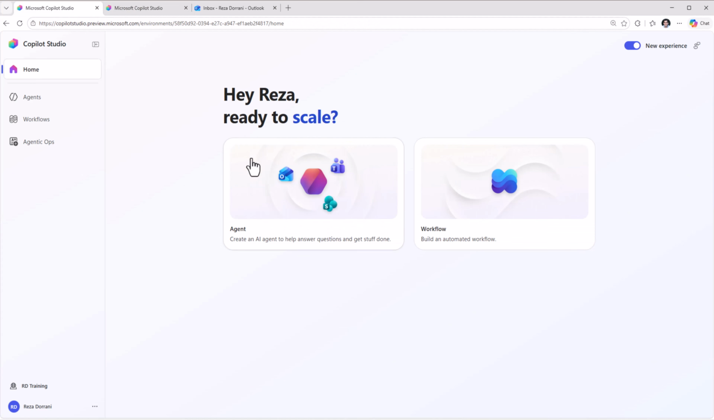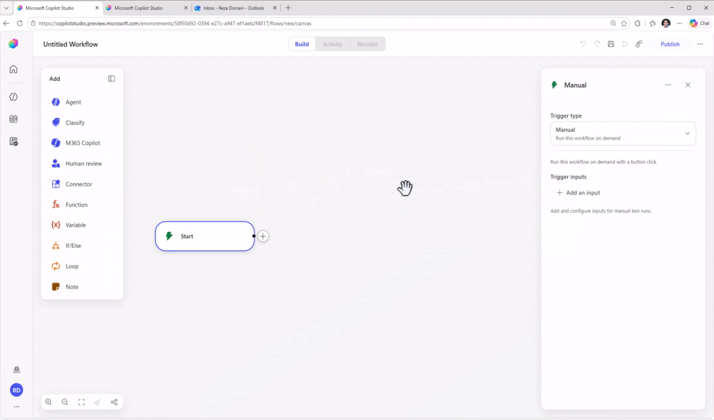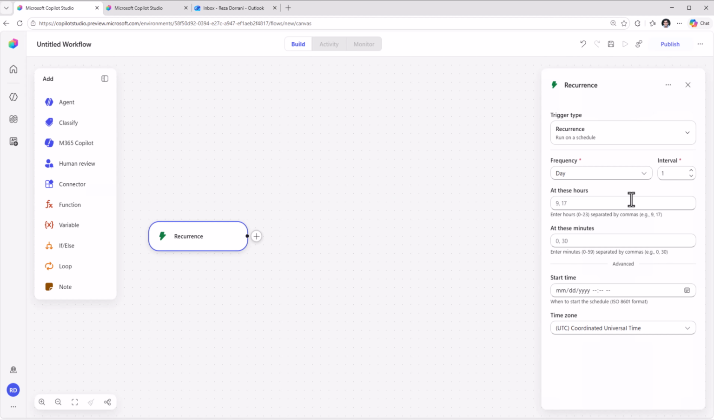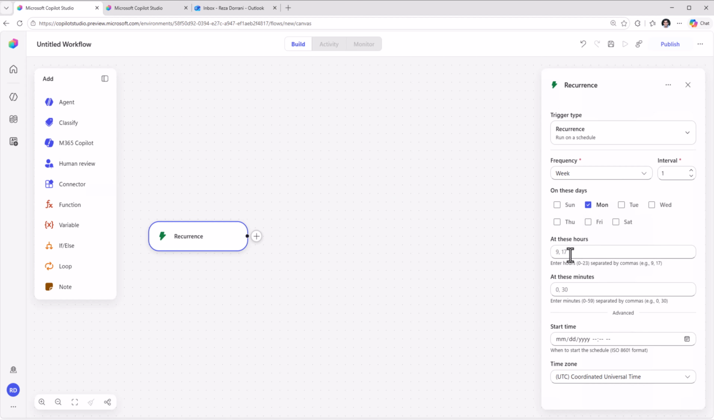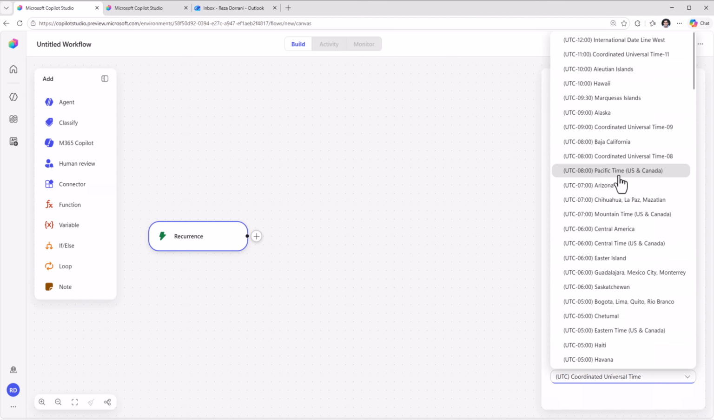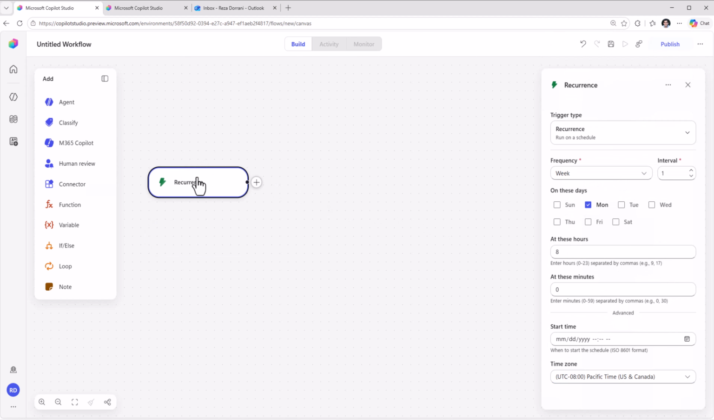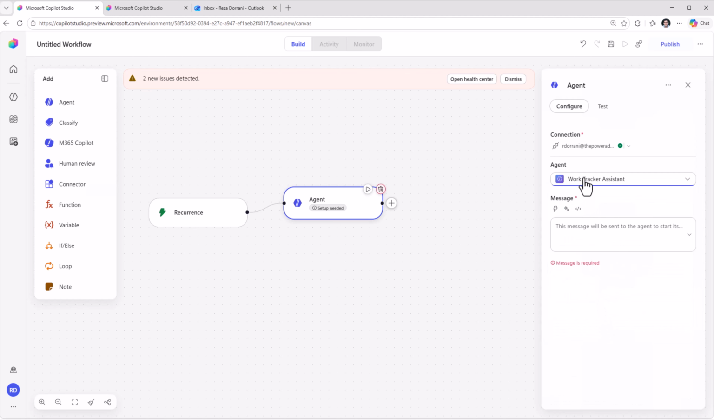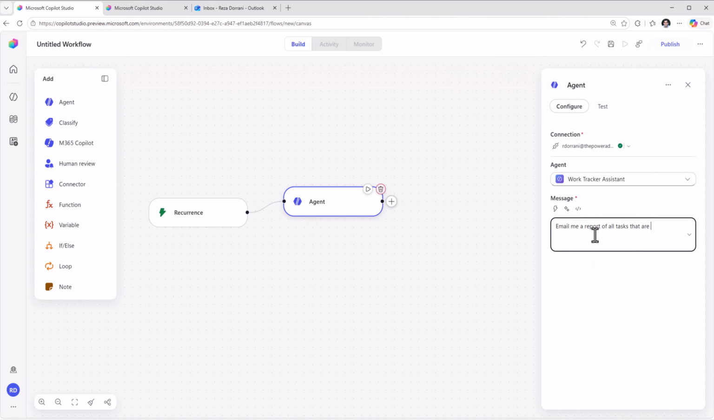The agent's published. Now let's make it autonomous. Workflow. The trigger, this one, I'll run it on a schedule. Run this once a week, Monday at 8 a.m. I can pick my time zone. Once the workflow triggers, I want to call the agent. This agent will be my work tracker assistant that I just published. And all I have to do now is give it the message. Email me a report of all tasks that are due this week.